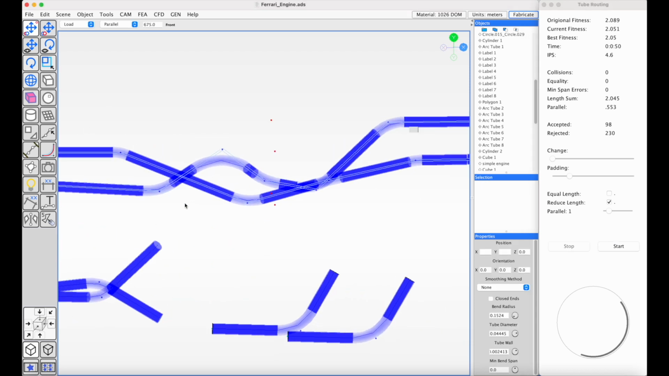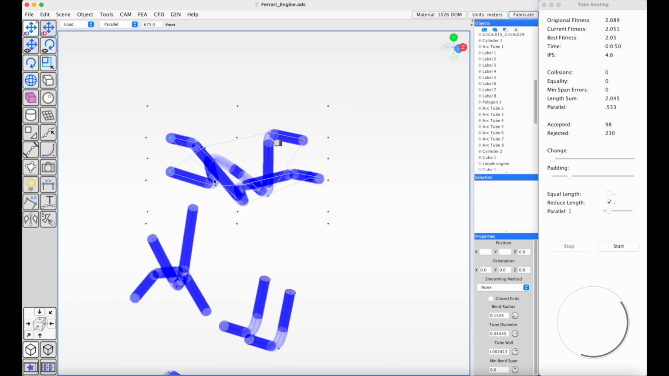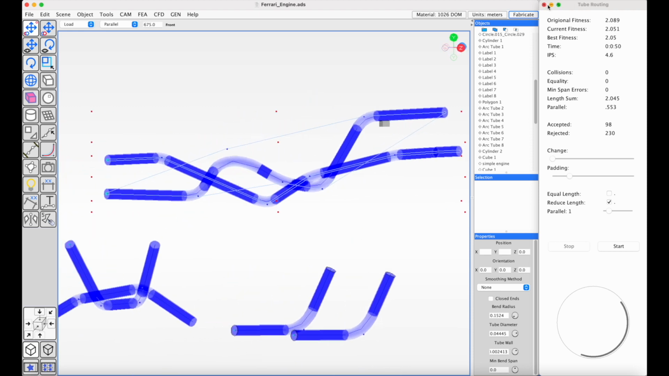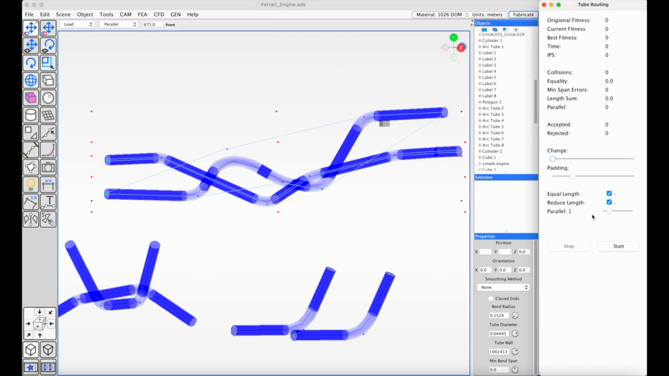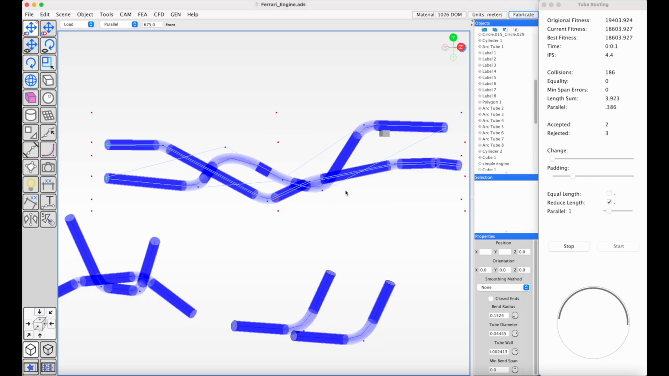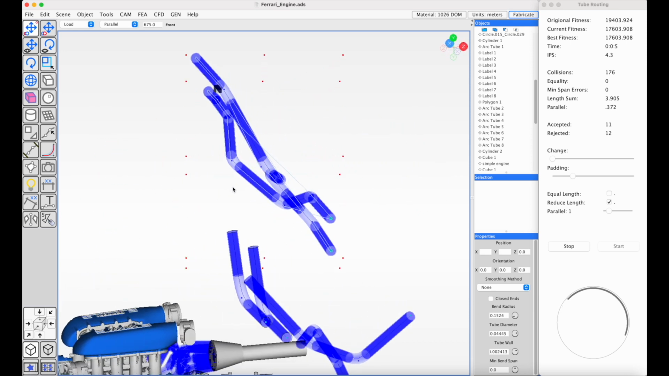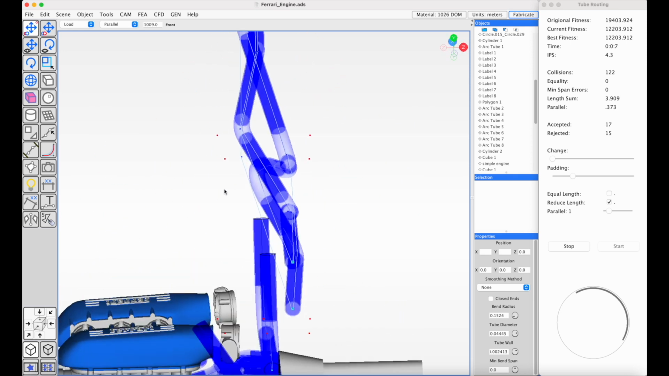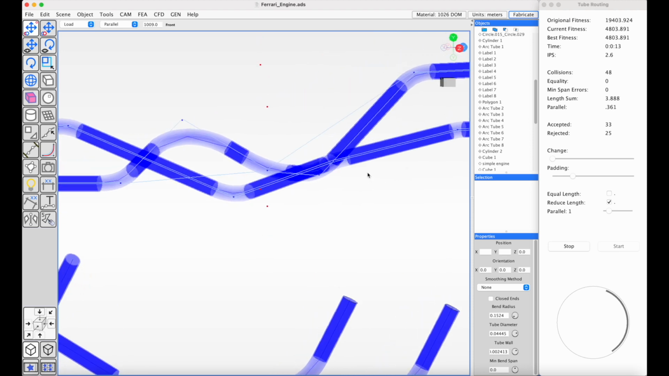This is another example. We have a collision here and a collision here. So we don't want equal length. Let's just see what this thing does here. There's a collision here and a collision here. You can see the two tubes go in there. So we've got 122 value score, or 100, now under 100 collisions.